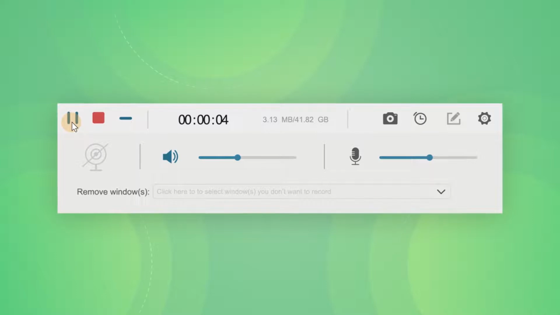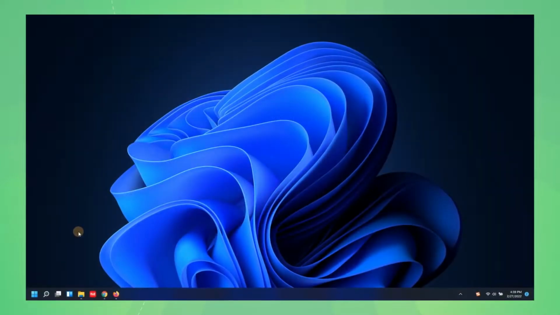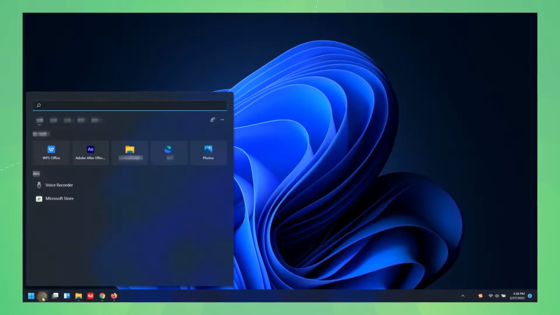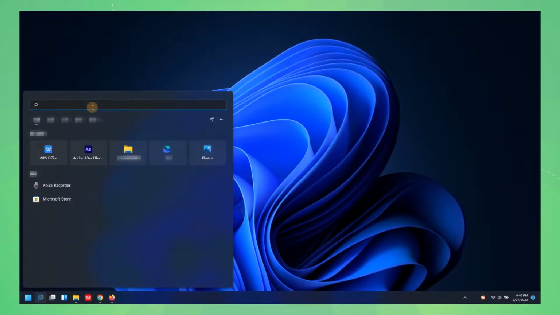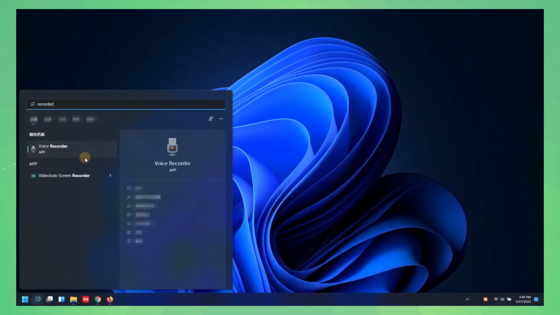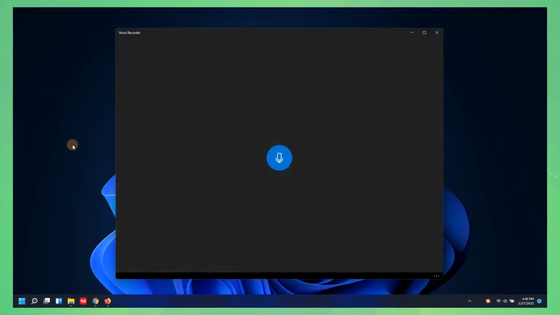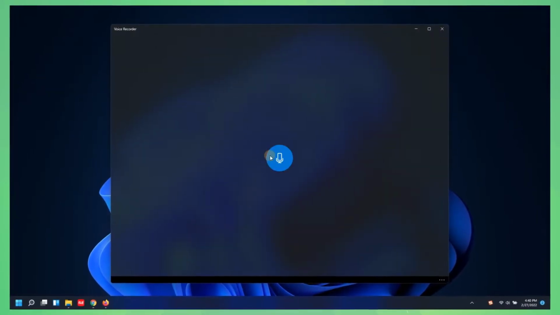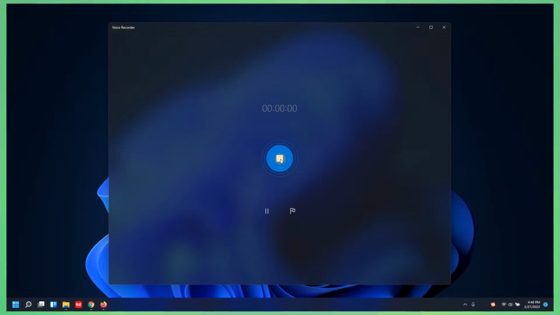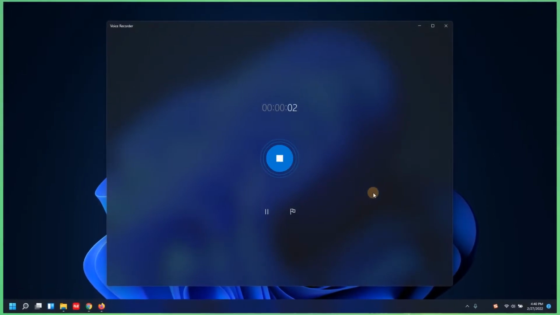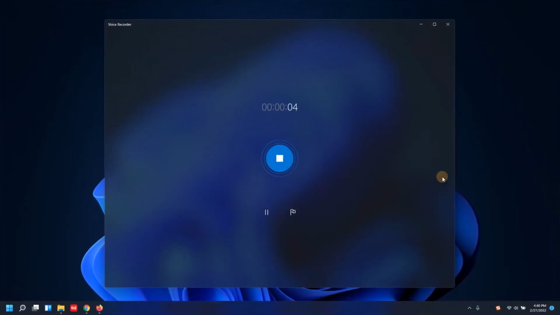Also, if you do not want to install third-party recording software, as a Windows user, you can use the built-in Windows Recorder. Type Recorder in the search box at the bottom left corner of the desktop to find it. After launching it, click on this microphone icon to start recording. It should be noted that it can only record the sound of the microphone.